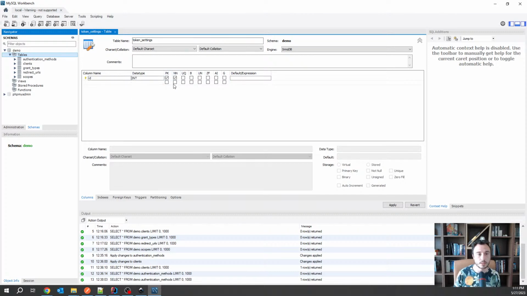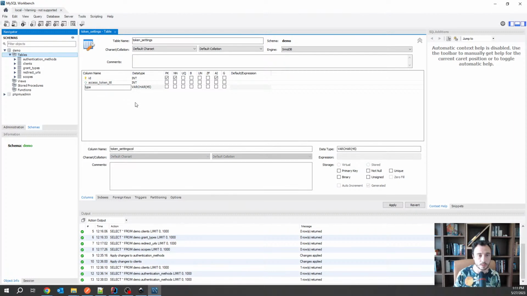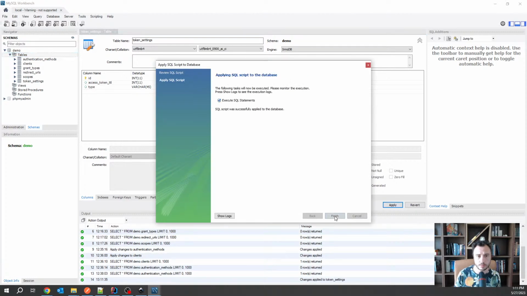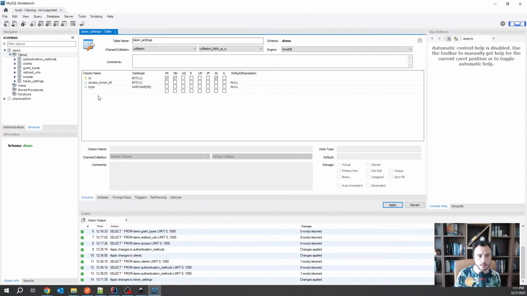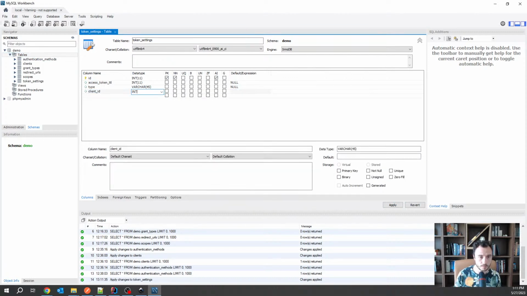So let's put the token settings. Which token settings? Let's say access token time to live. Let's say this is an int in number of hours, and then type, token type, which can be reference or JWT. And any other settings you'd need, you can put them here. Oh, sorry for that. We would also need to have the client ID. It's the foreign key.